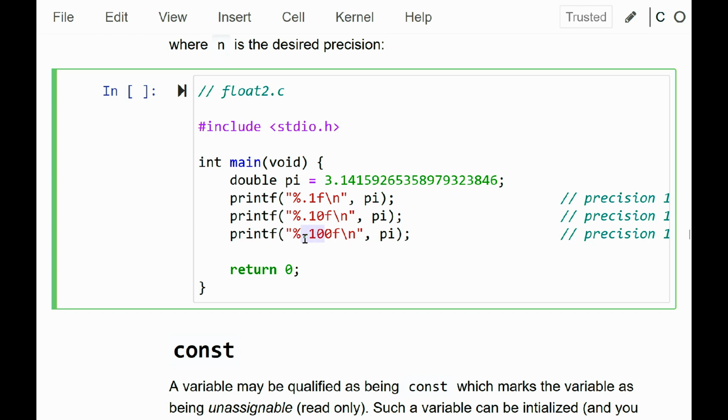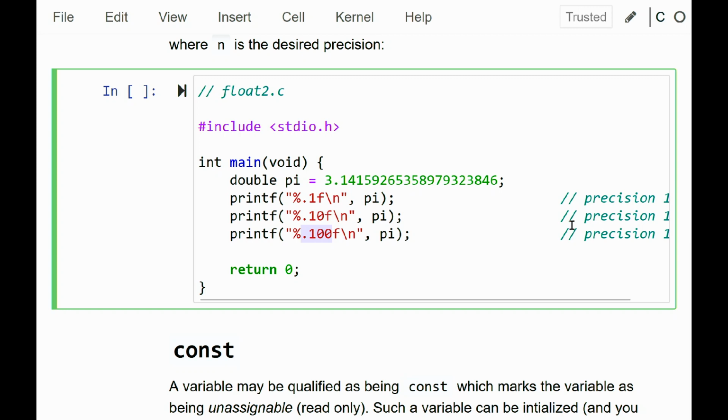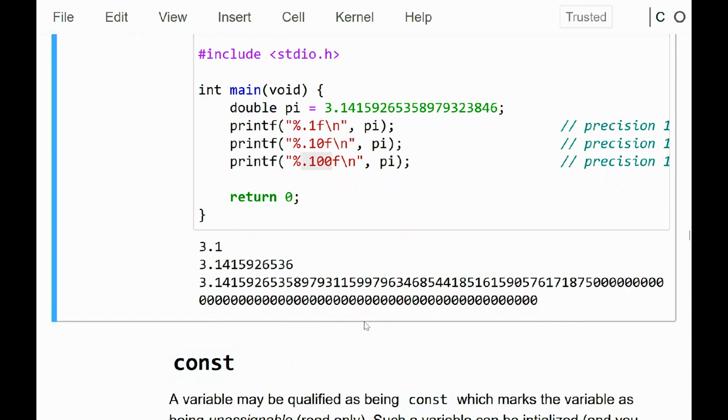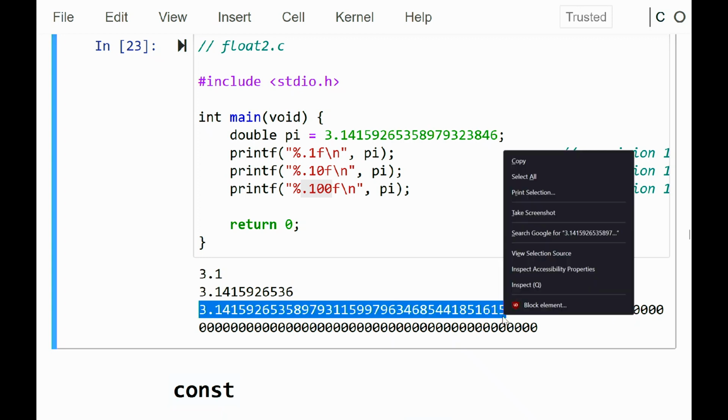Dot 100 means give me 100 digits after the decimal point, although it's not clear that that ought to work. So let's see what you get. It turns out you do, in fact, get 100 digits after the decimal point on my computer. These digits are not necessarily accurate, so that's something you have to keep in mind. So 1 digit, 10 digits, and then some very large number of digits.